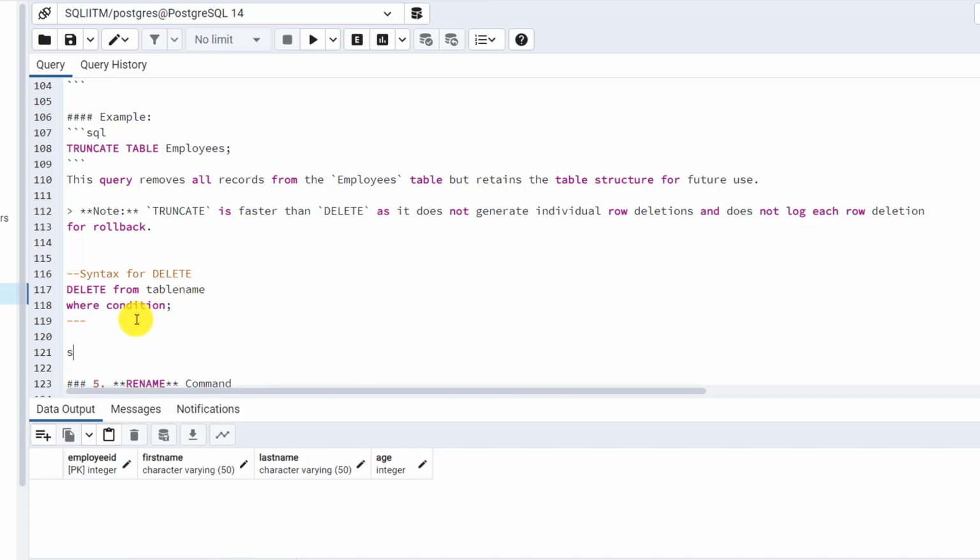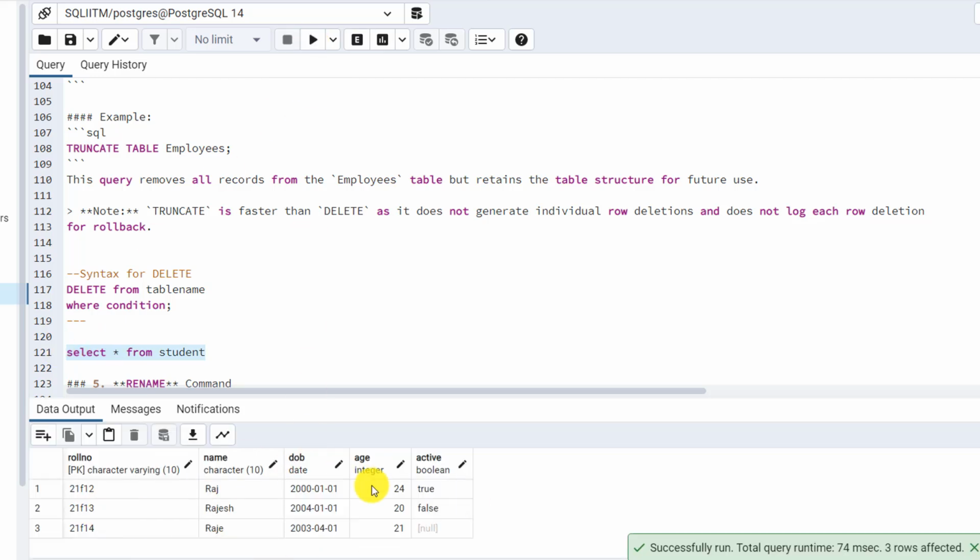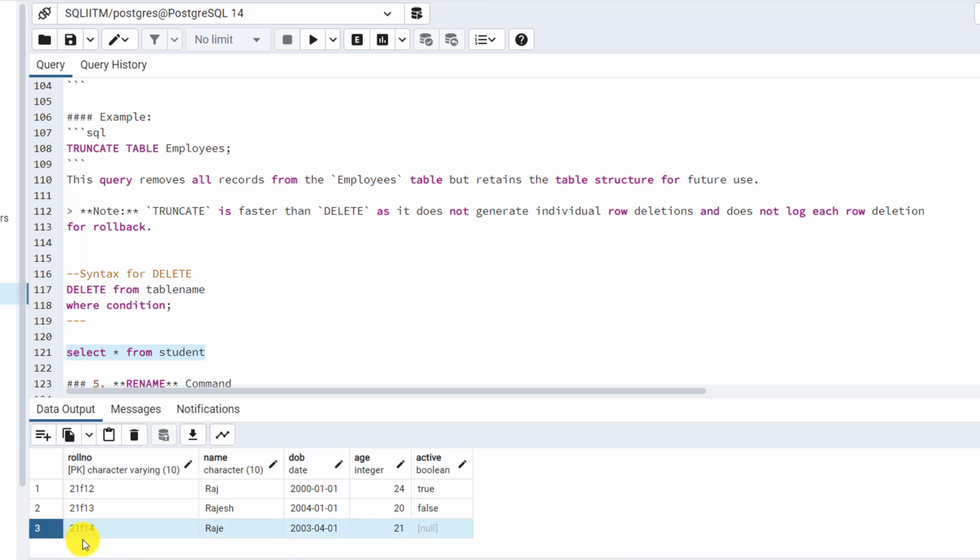Let's look at the student table that we created in the last tutorial. Select star from student. If I execute this query, I get the student table. Now I want to remove the row for roll number 21F14. How to do that? With the delete command: delete from, then the table name, student. Now where, what is the condition? Where roll number equals 21F14. If I execute this, then this row will get deleted.